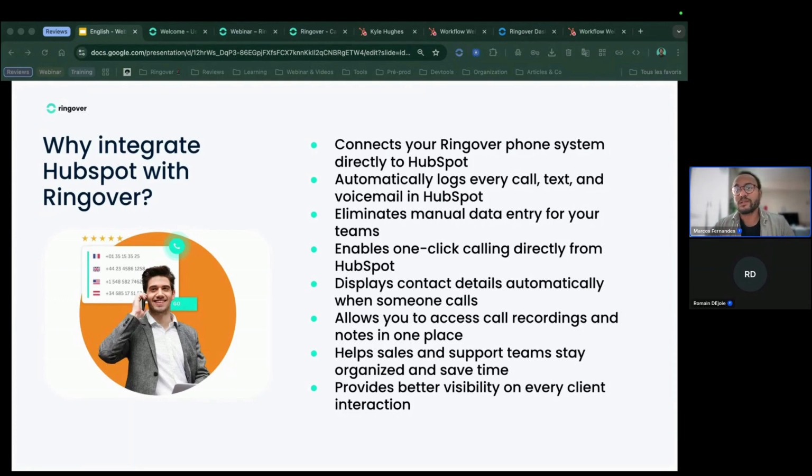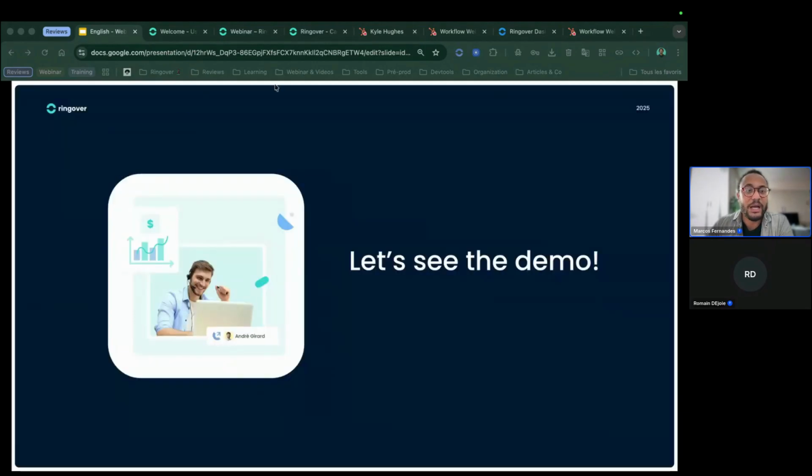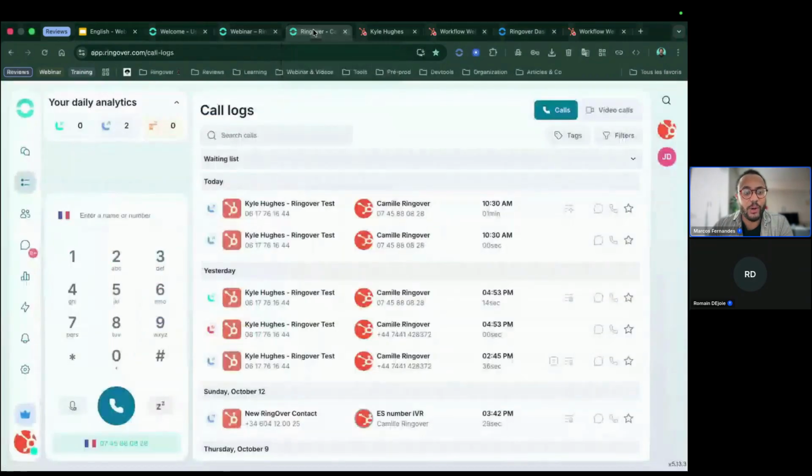So now that we know what an integration is and what we have access to with the Ringover HubSpot integration, let's take a look at the demonstration. Just like I said, let's go to my Ringover web app. So I have here my web app. As you can see in the call logs, I can see my latest calls.